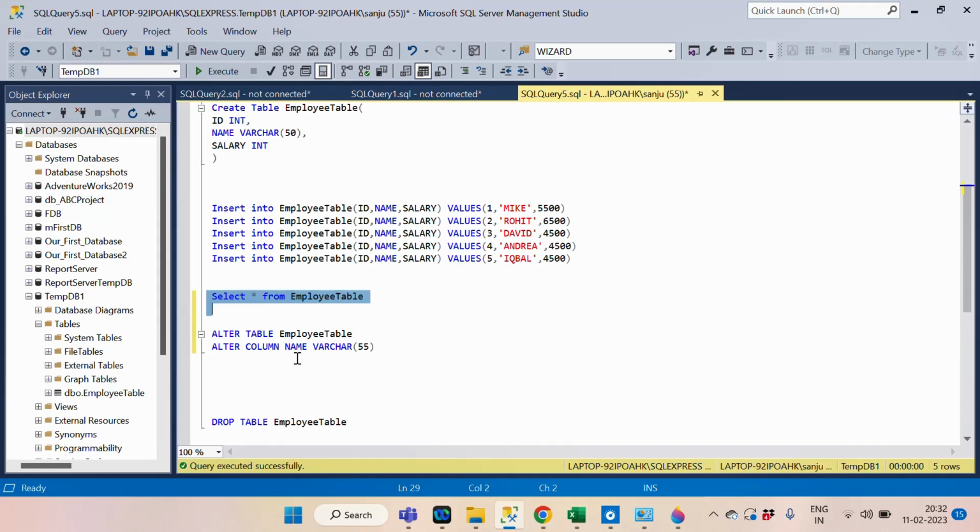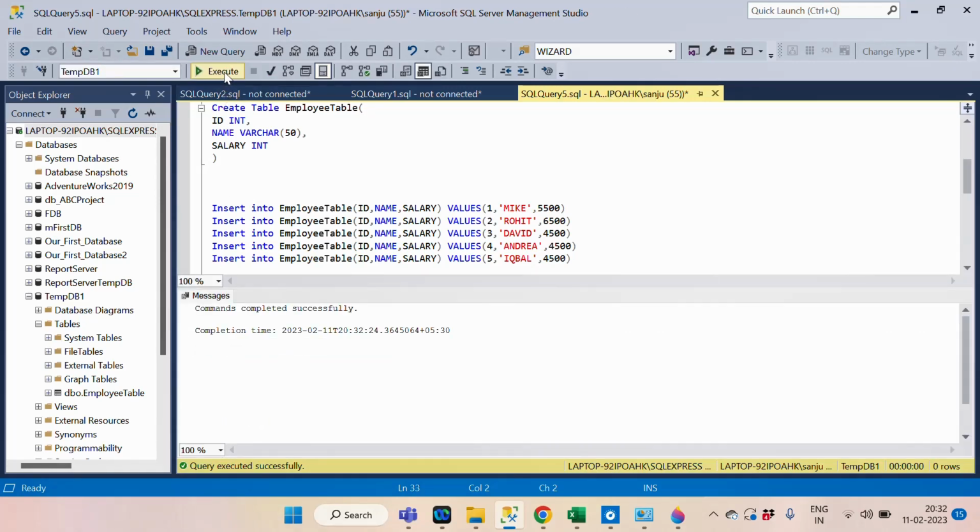Okay, so in case you want to alter the table, last time we created this table, like name varchar was 50, so now I want to change the data type from 50 to 55, so for that, alter table employee table, and alter column name varchar. Okay, so in this way you can alter the table. Okay, so command completed successfully.